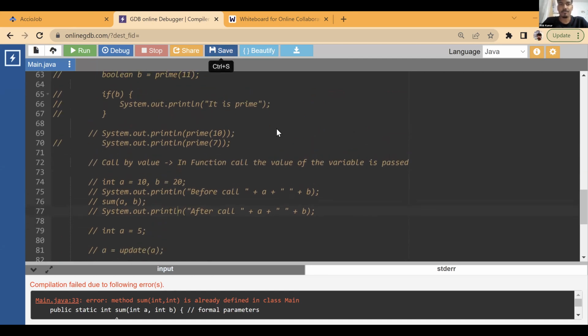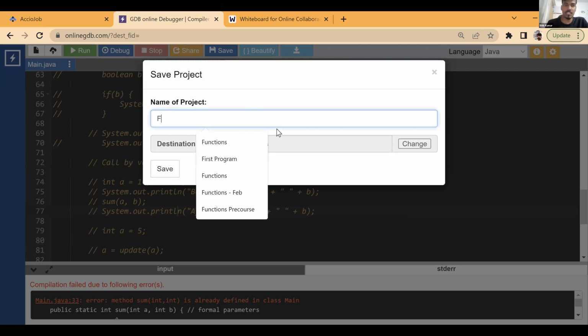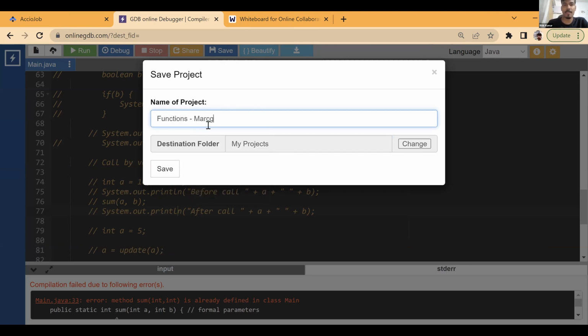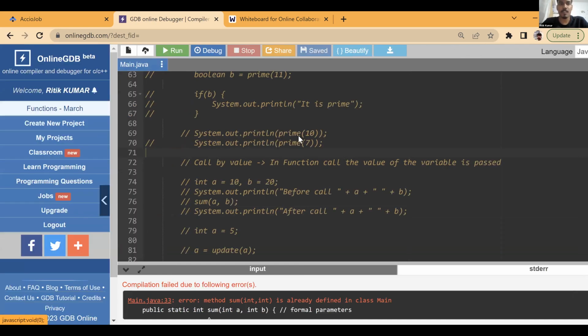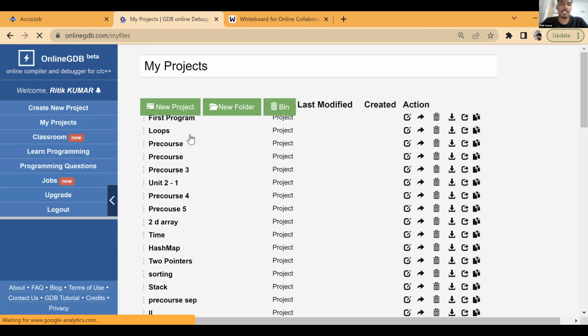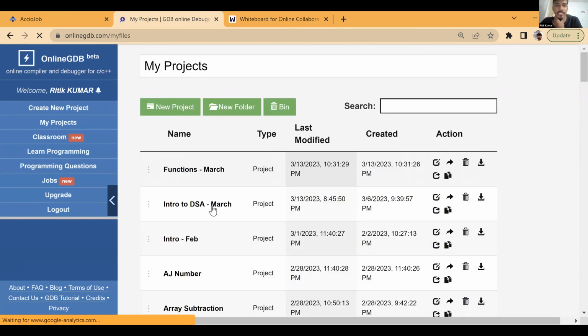So let me save this as functions. We'll revisit this, don't worry. You'll revisit this after learning arrays, where we'll see what call by reference is. You'll revisit functions when you learn OOPs. So you'll see this again and again from here on. Let's come back to the normal thing that we were learning, which was our DSA.